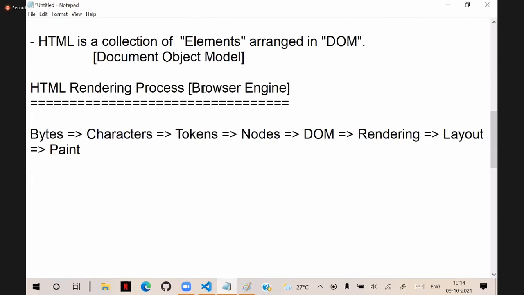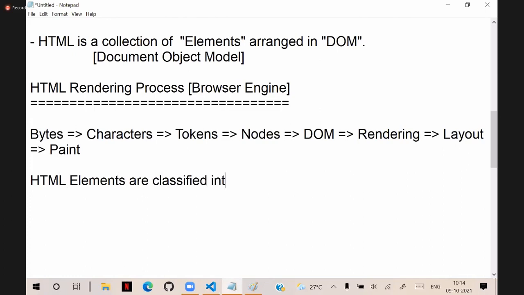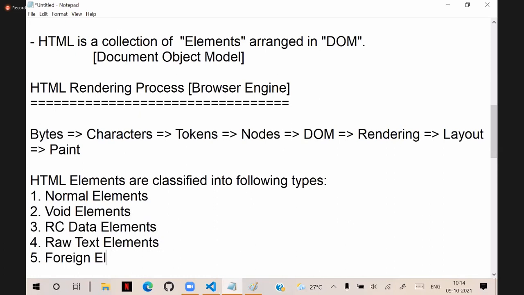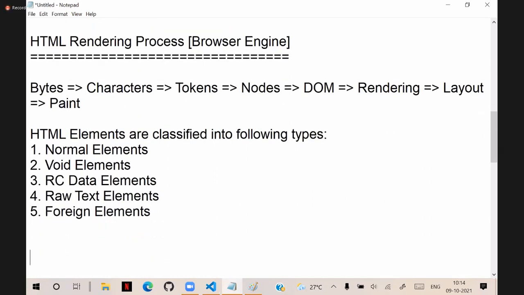Now, by seeing this, you have to understand that HTML is a collection of elements, and, very important, HTML elements are classified into the following types. We have normal elements. We have void elements. We have RC data elements. We have raw text elements, and we have foreign elements. Elements are classified into 5 types.